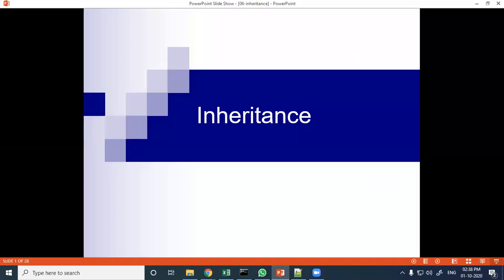Today we'll start the next topic in the object-oriented programming language. That is called inheritance. About inheritance, we have already discussed briefly in the first class. Inheritance means something inherited from an already existing class. Means there is already one class defined, and we will create a new class which will inherit from the existing class.